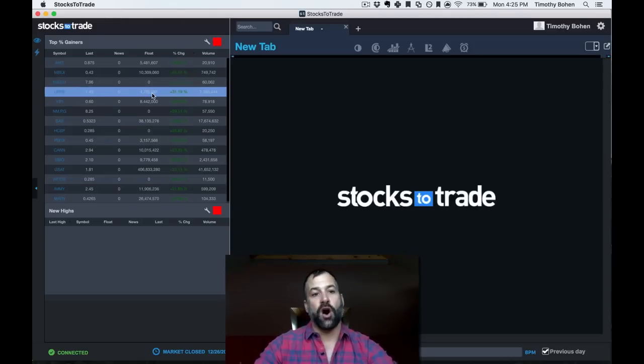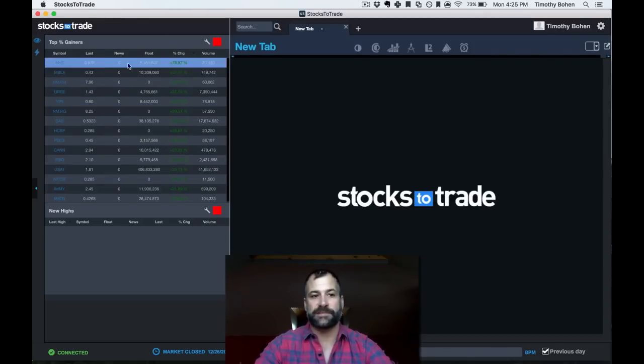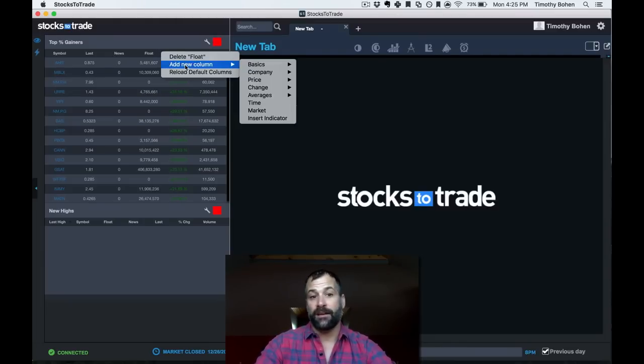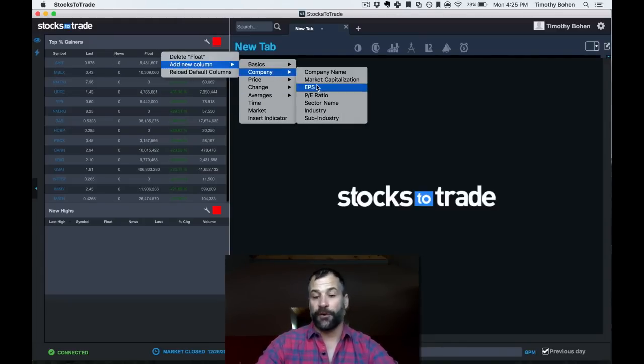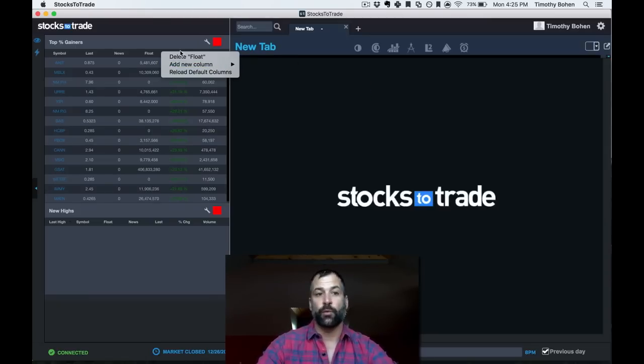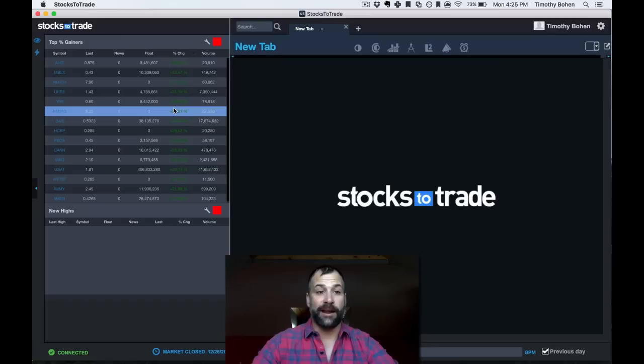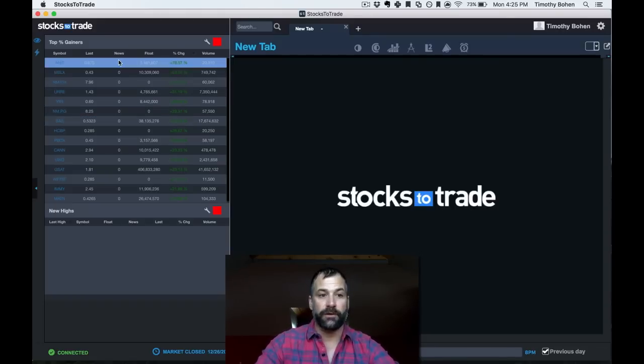And then I also always have running the top percentage gainers. Again, with those same criteria, news and float. Now we can add all those columns. Again, if you want to know what their earnings per share is, their price to earnings ratio, what sector they're in, we can add those. But what I recommend is just adding the float and the news.